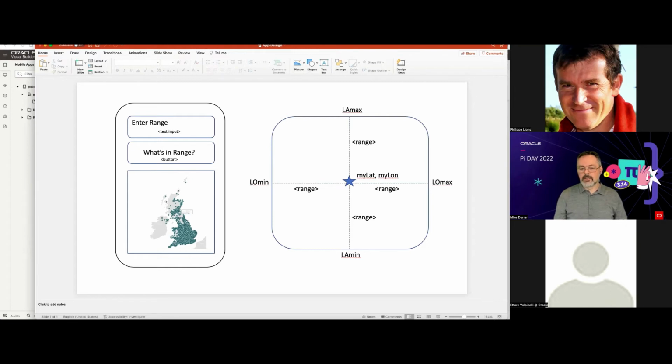So we're going to have a text input field, which allows a user to enter a range. And we're going to use a button, which will accept that and kick off some calculations and variables, populated with a location, and apply the range that it's calculated as a filter to my embedded analytics.